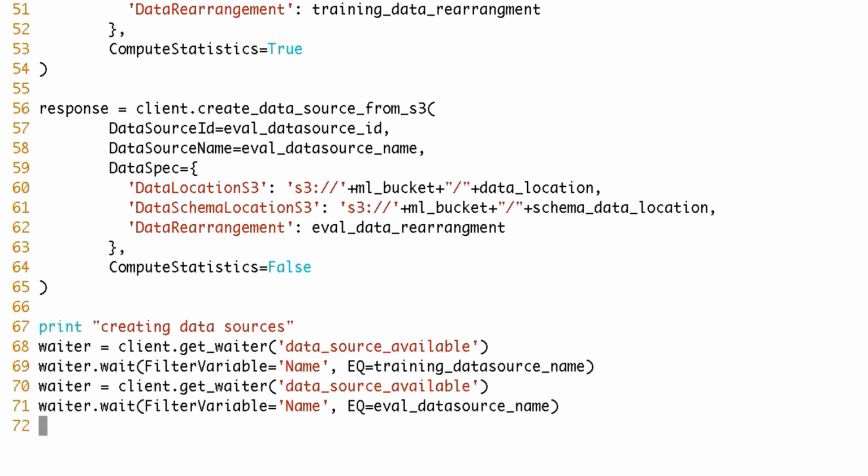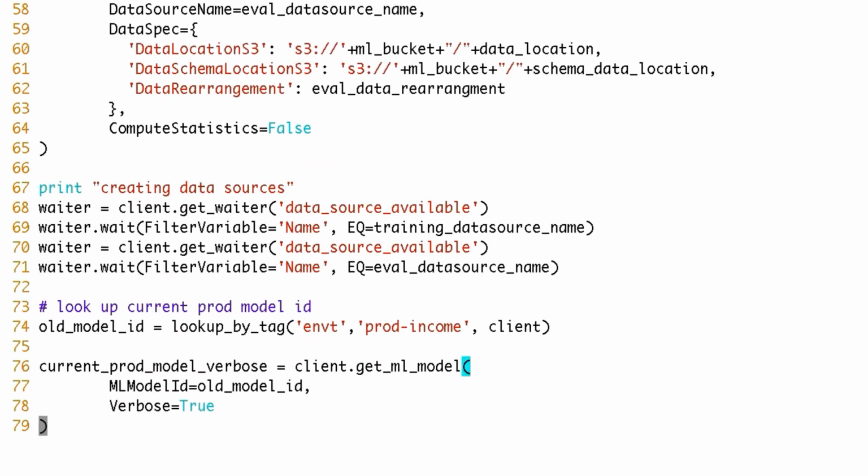We wait for these data sources to be available, and then we are going to look up our old model. And if you'll recall in the Managing via API chapter, we tagged our current production model with that environment tag, prod-income. And that would allow clients to use that model by looking up the tag versus looking up a model ID or a model name. We're going to end up moving that tag to our new system.